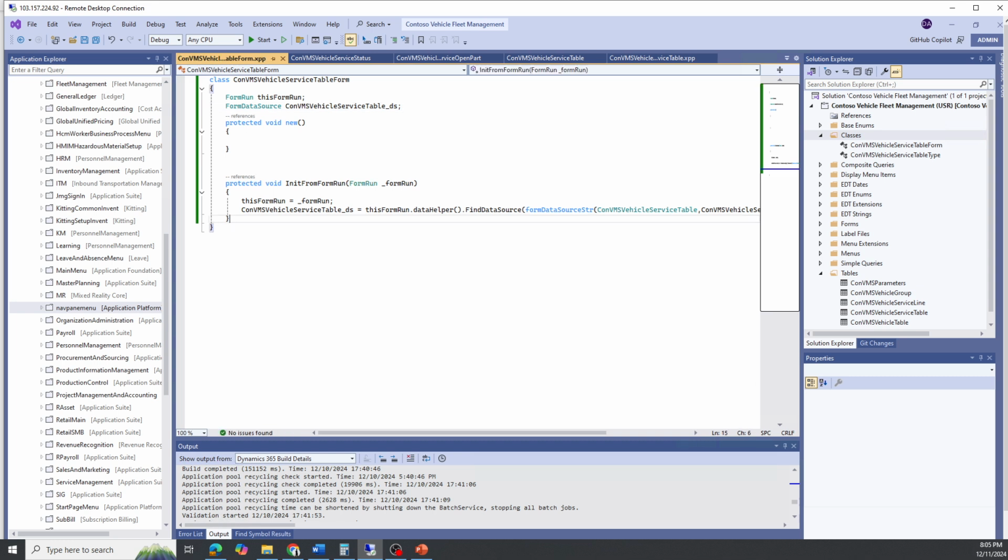So what we have done over here is, there is a data helper function. Okay, so the data helper function is provided so that we can easily gain access to the form data source. And formDataSourceStr here is a compile time function that ensures that the data source name actually exists on the form. Okay, so it will not compile itself, but it is a runtime compilation function actually.